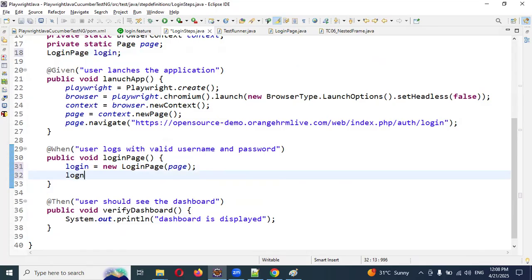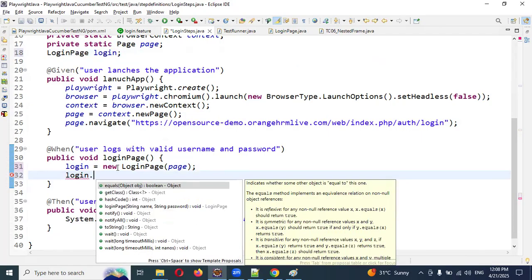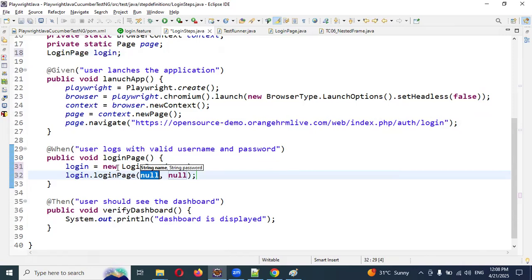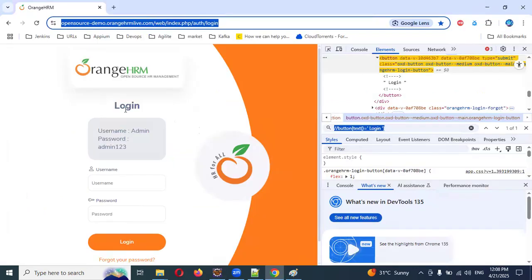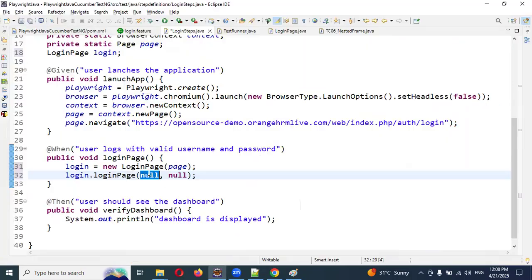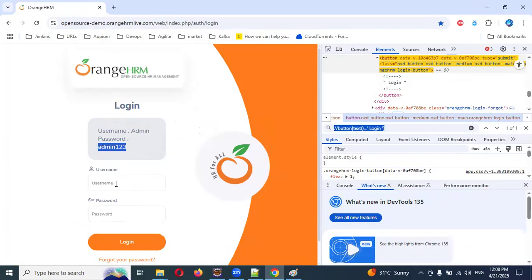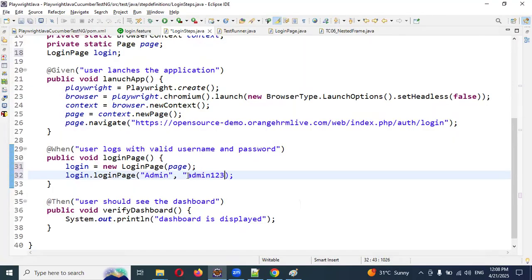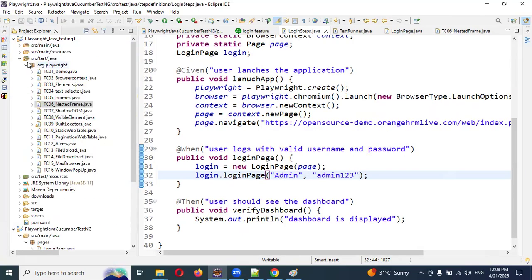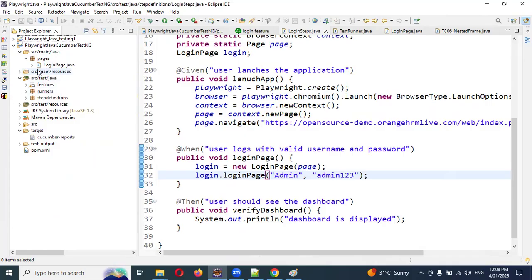Okay, and then login dot we are going to my login method, and also we need to provide the username and password. Okay, this is my username. Okay, and then my password I am providing here. Okay, and then I need to verify my dashboard page, right?